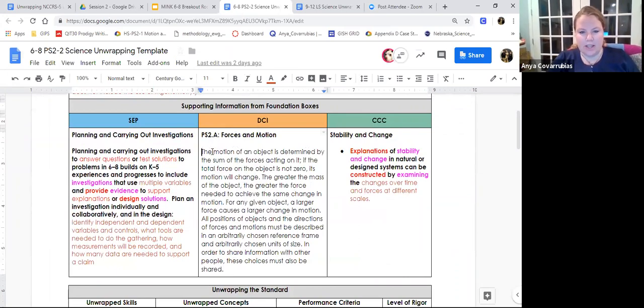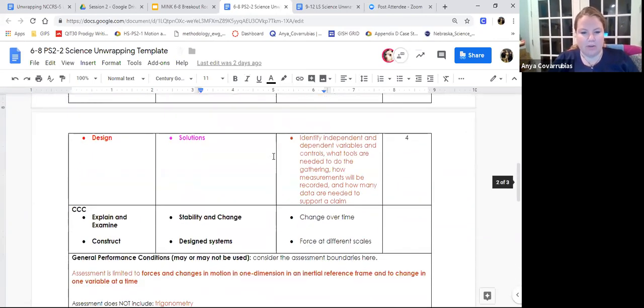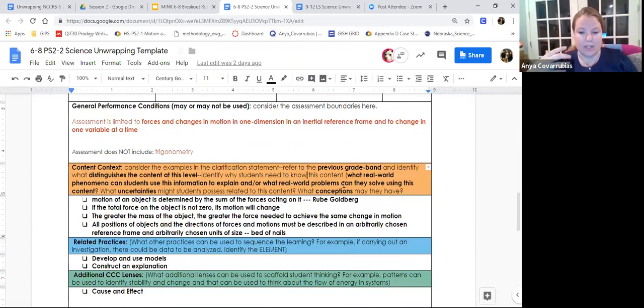So I just tried to read through this and chunk it and pare it down and put it almost in student-friendly language, so I knew exactly what I wanted them to figure out here. This first one was: motion of an object is determined by the sum of the forces acting on it. And then it says, what real world phenomena can students use this information to explain, and you start getting some ideas here.